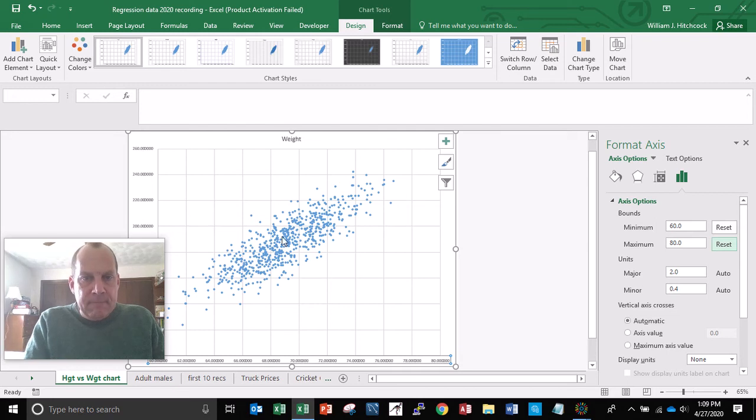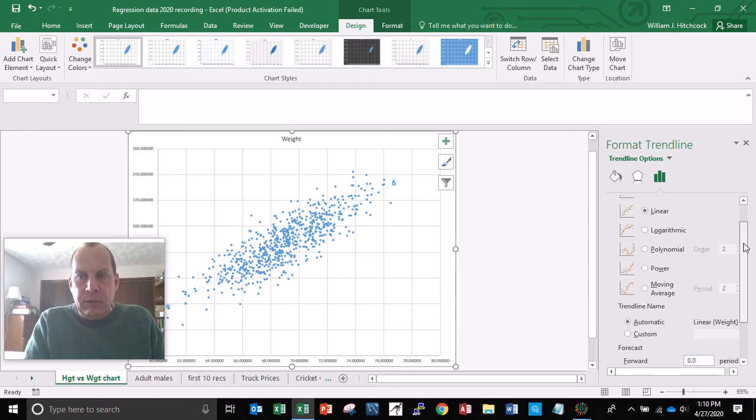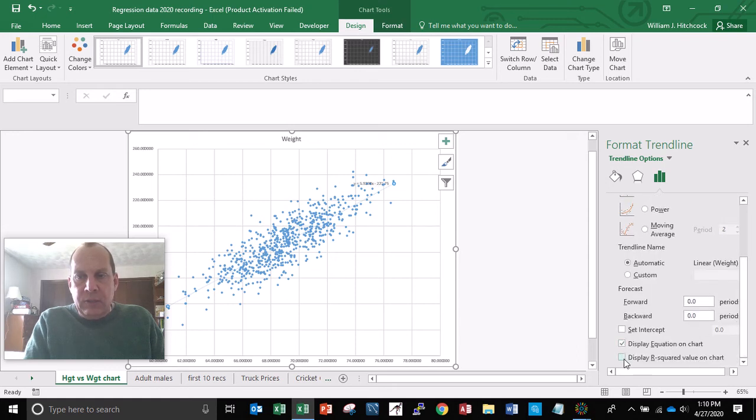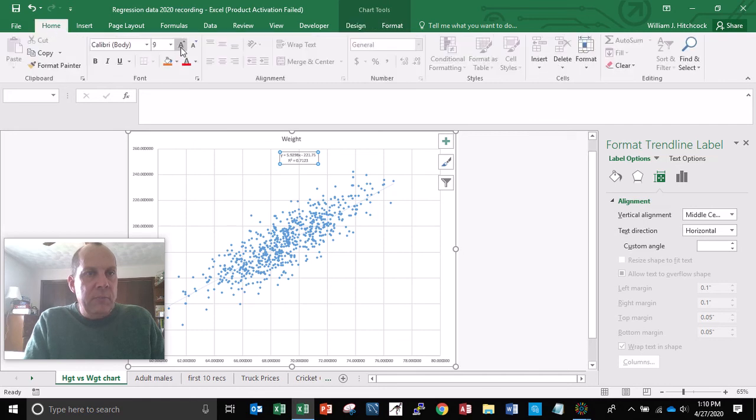Then let's right click. Add a trend line. Scroll down. Display this equation. Give me my r squared value. Move this off to the side so I can see it. Go to Home. Increase the font size so I can see that a little bit better. And I've got an equation of 5.9298, and my b value is a negative 221.75. So I can use that prediction. The r squared value is 0.71. So I mean, that's actually a fairly strong correlation between the two.